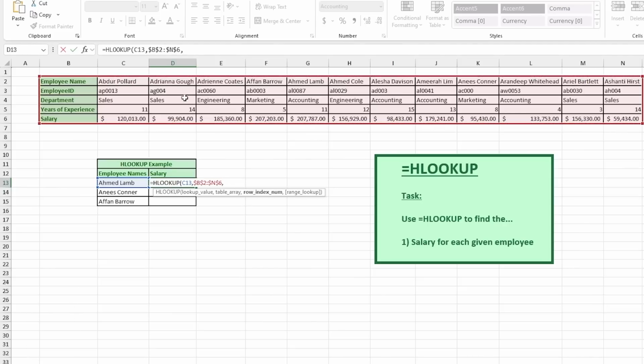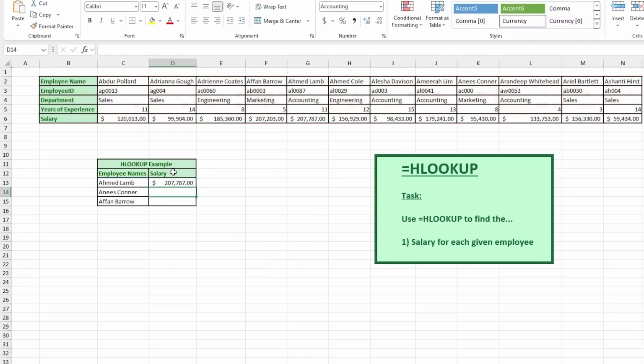Then we'll type another comma, and then for the third argument, we're going to specify our row index number. So this is just the number of the row in which your desired output is in. In our case, it's on the bottom. This is the 1, 2, 3, 4, 5th row, so we would type 5, and then type another comma, and since we're doing an exact match, right, we want to look up Ahmed Lam, not Ahmed Lams with the S. The spelling has to be exact, so I'll type false, and then I can close it off and press enter. Then double click the fill handle, and that's it.